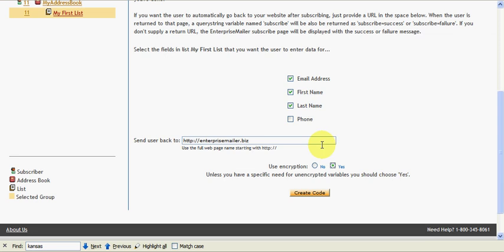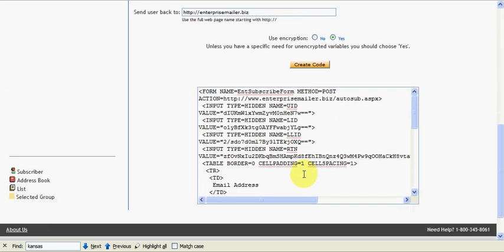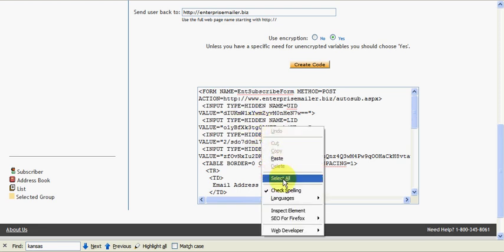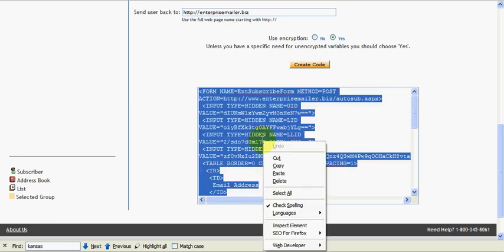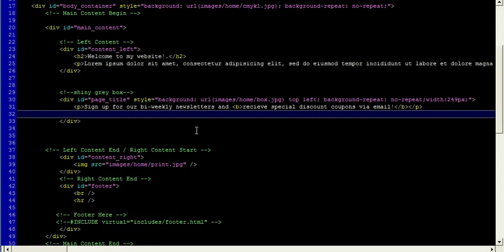Once you've done all this, you just hit Create Code, and the page will refresh, and you'll have a text box here with all the code necessary for your form. Just place your cursor inside and select all, and then you're going to copy that code. I'll come over to my editor now, and I've commented where my gray box is, and you can see here my call to action in the code, and I'm just going to paste it right below there.